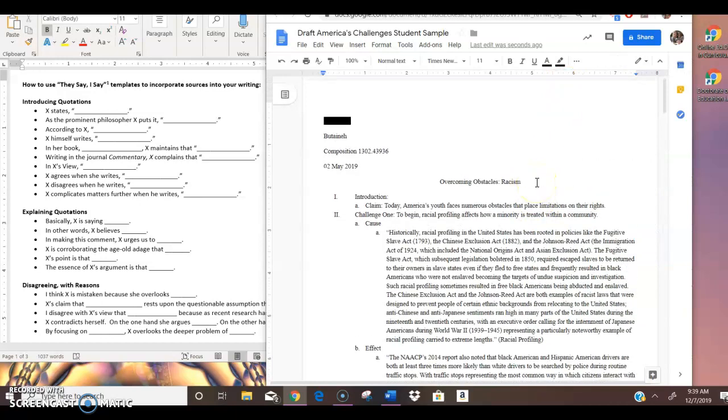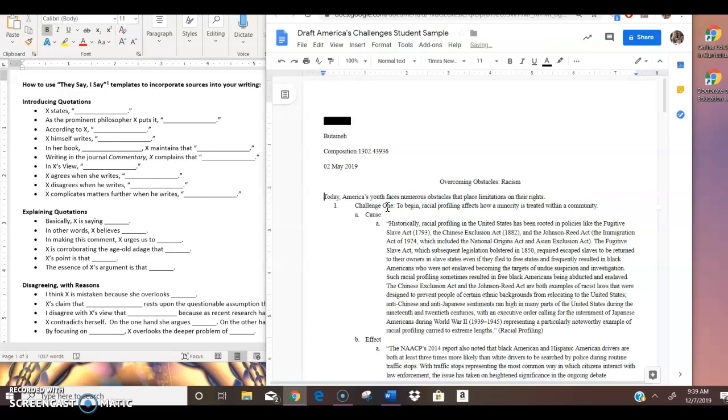So I have my outline. I'm going to leave everything the same. This right here is just part of my introduction. Okay. But for now, I'm just going to have my thesis statement or my claim, and that's all I have in my introduction. And later on, I will add my hook and my background information. Also, I'll need to double space this.